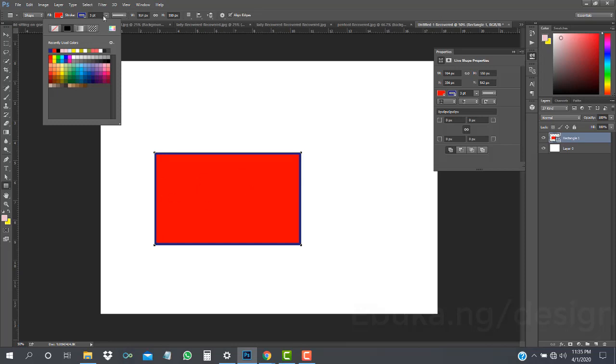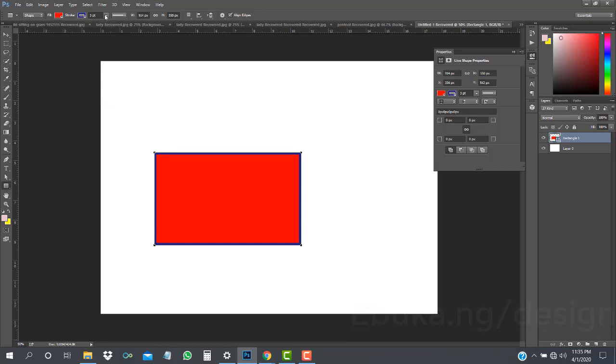Good. The next tab you see over here is your stroke width. This border we're talking about is your stroke. So if you increase the size of your stroke, you can see the border increases. When you increase the size of your stroke, the border increases.